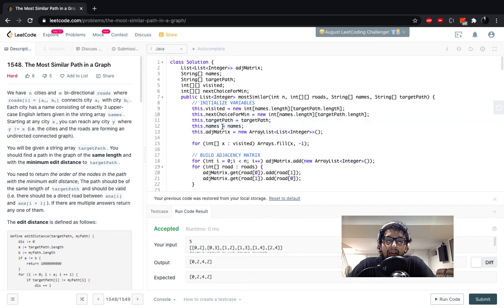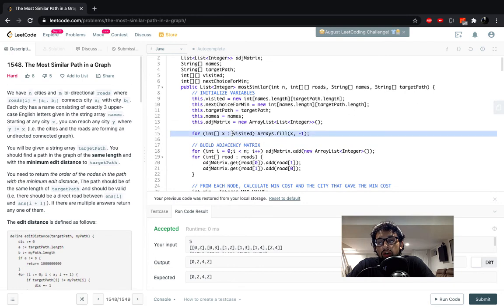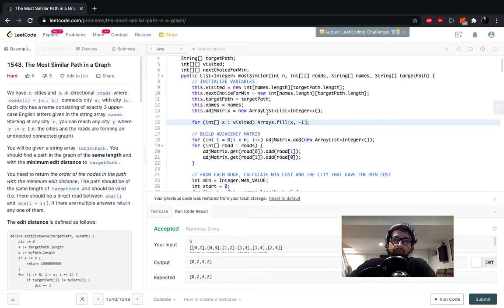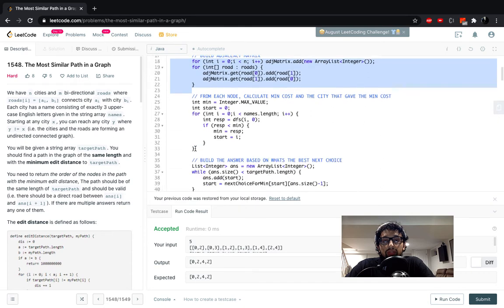And then we save the target path, we save the names, and we save the adjacency matrix. We fill our visited arrays with all negative ones, because obviously an answer could be 0, and we don't want to confuse that, because what if 0 is actually the right answer? Then we slowly build up our adjacency matrix. This is pretty standard stuff, you can just read through that.